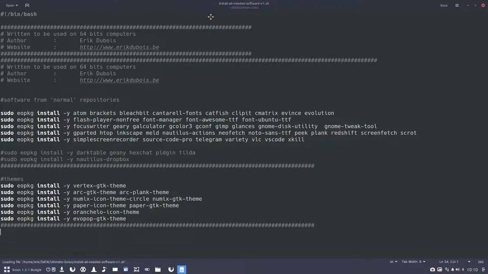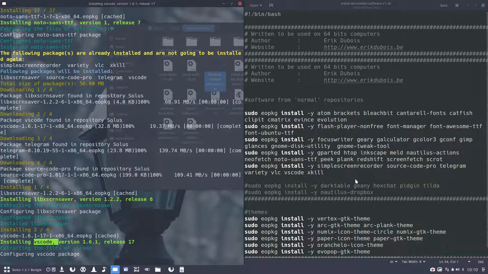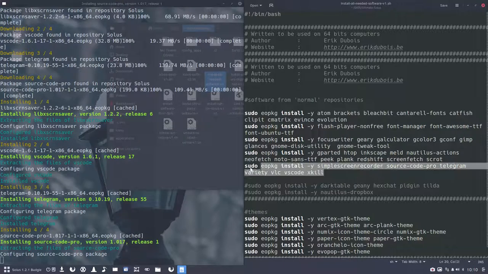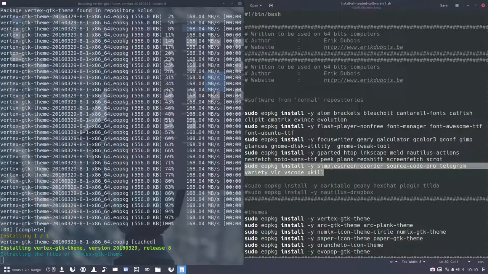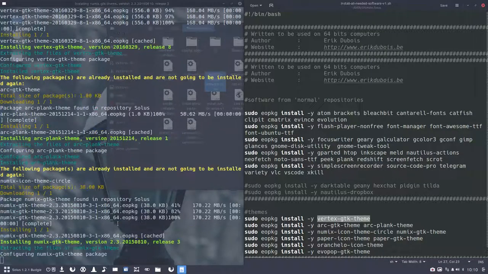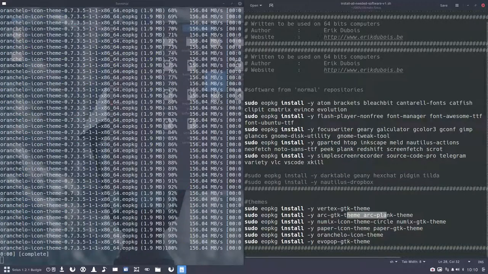So he is following the lines. We got VS Code. VS Code is here. So we are actually at this line, he's installing these things. We're at the Vertex theme. Vertex is here. Plank theme already. Plank theme is there. So we're almost at the finish.